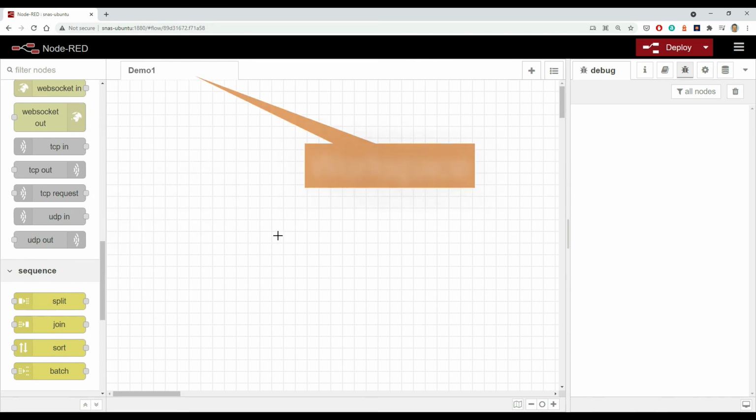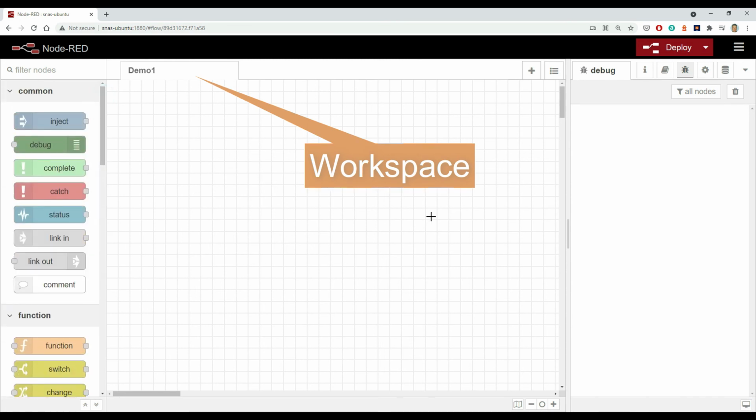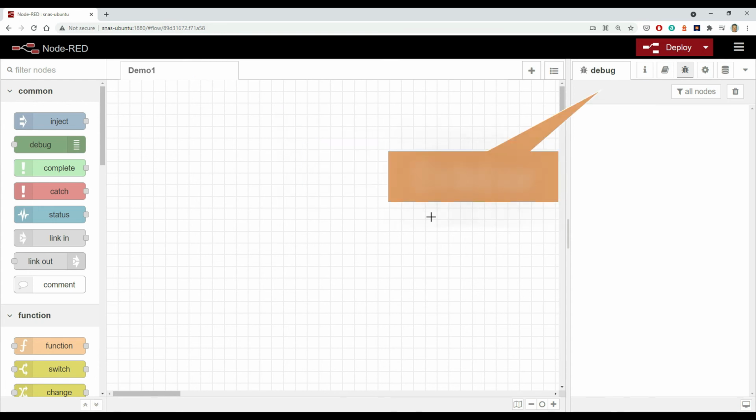The center part here is the workspace, so this is where you actually build flows, which are activities that your Node-RED application will do. And finally over here is what's called the sidebar. It has various functions, but allows you to get more details on something you select inside the workspace here. So if I selected a node, it'd show me more details about that node. Also allows me to do things like get debug messages and do additional activities associated with the nodes.